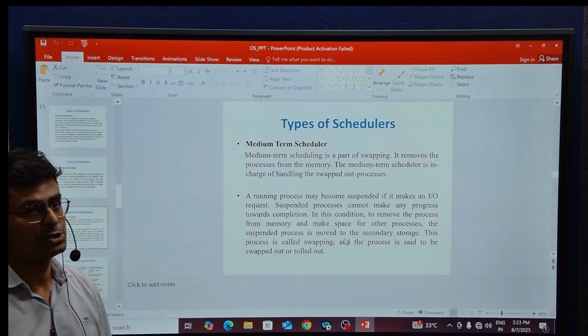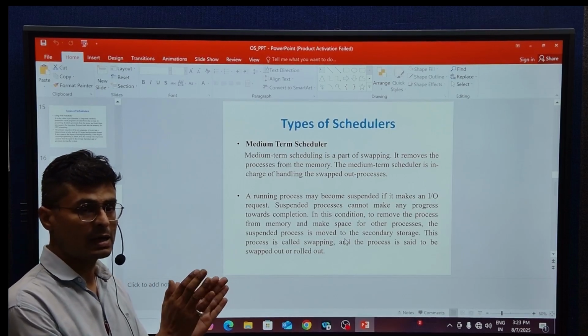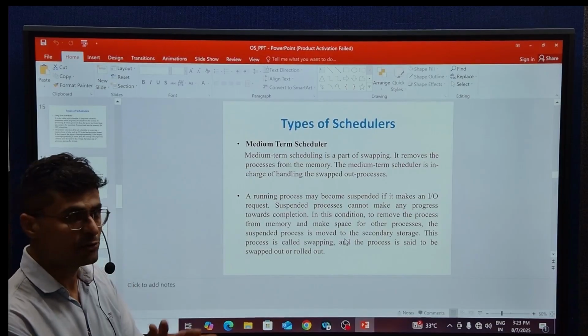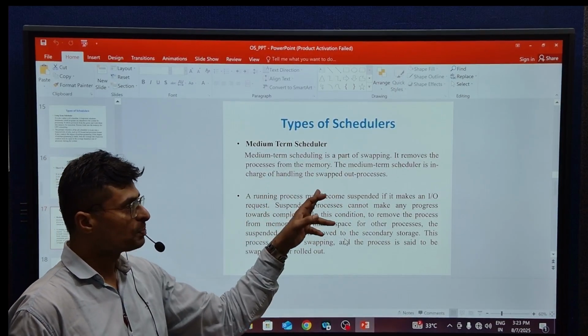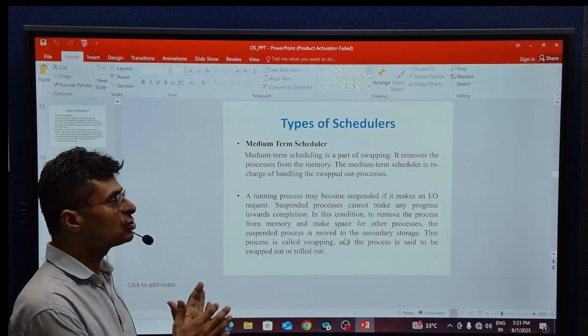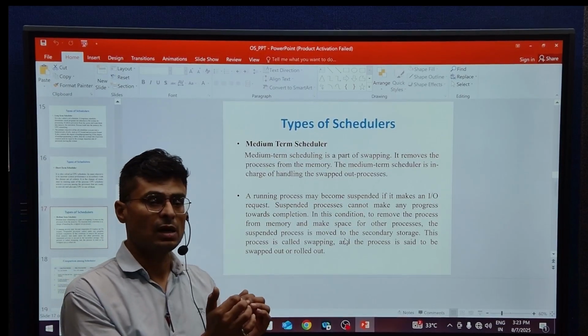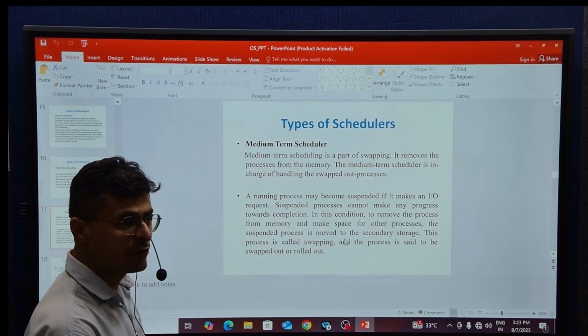Third is a medium-term scheduler. Medium-term scheduler is a part of swapping because its main task is to swap the processes from one state to another state, from one location to another location. It removes the process from the memory. The medium-term scheduler is in charge of handling the swapped out processes. It swaps the location of a process from one state to another state, or from one location to another location.